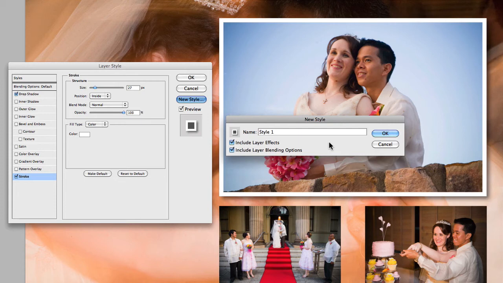So in the future, if you're doing a lot of repetitious work where you're using the same type of effects and styles over and over again, you can actually go in there, create your own preset, and then just go and select it when you're actually editing your images, just to save you time.